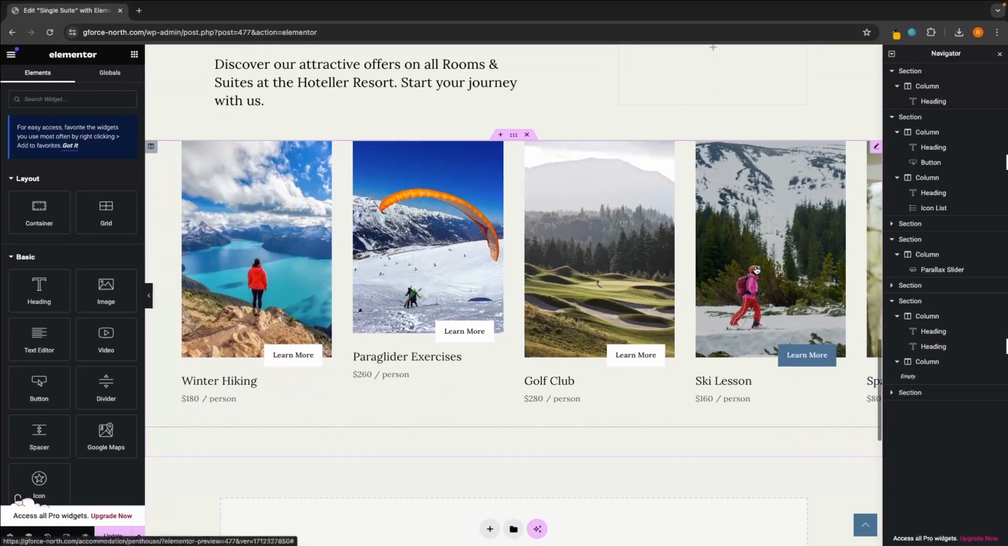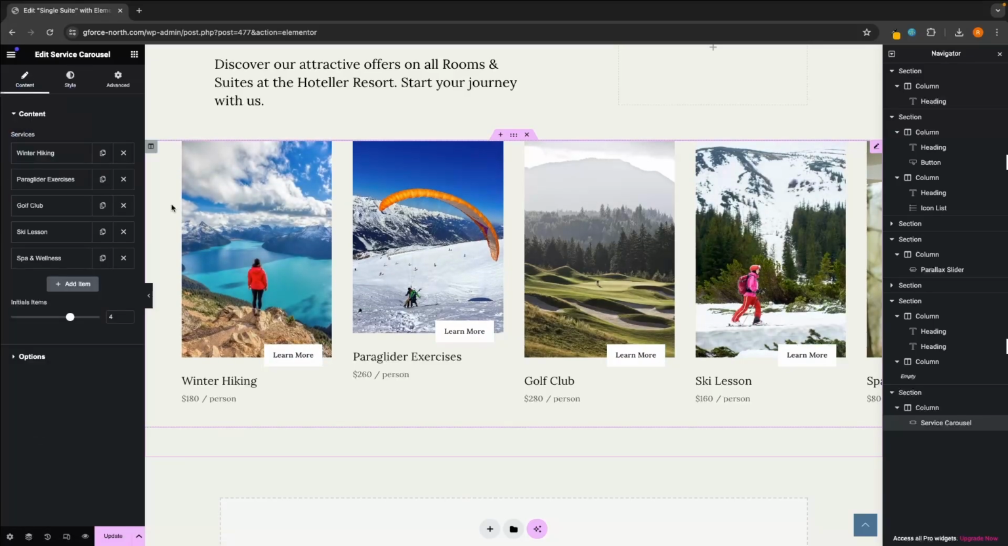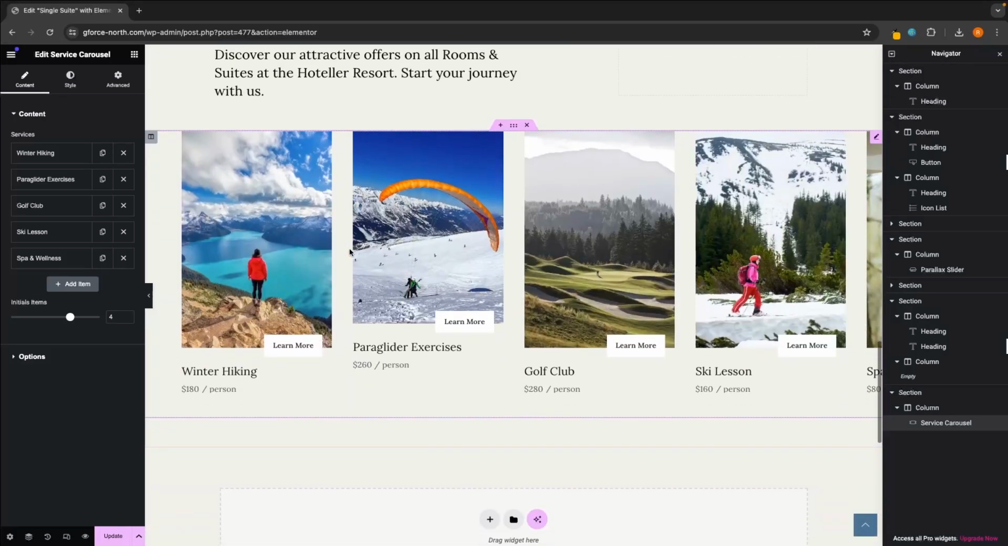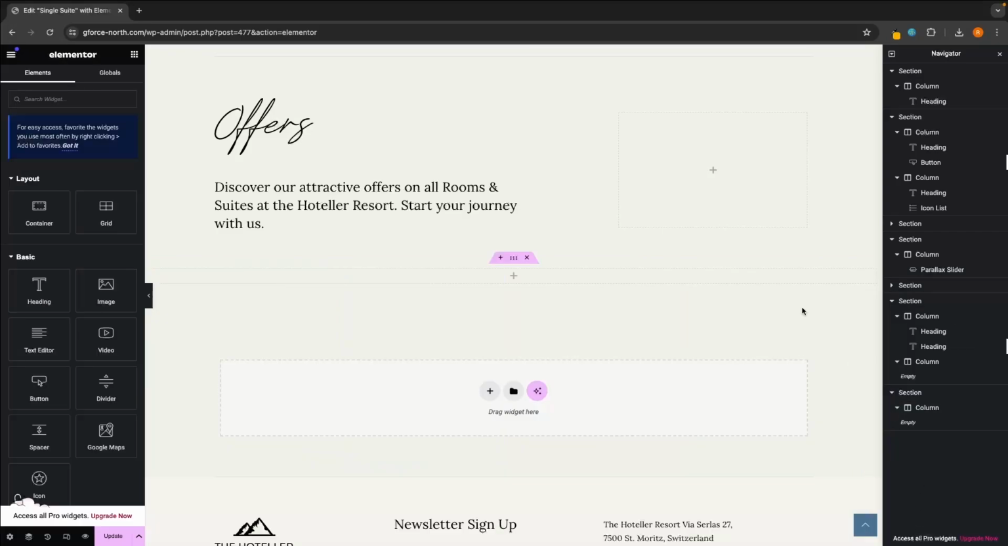Then we can go down and we have this section right here. Now, this is like a service carousel. And once again, this is cool on certain elements of the website, but I do not like to have this on the actual page where we are showing off rooms. So once again, I will just go here and we can either delete this from the top or just delete this on the right hand side.